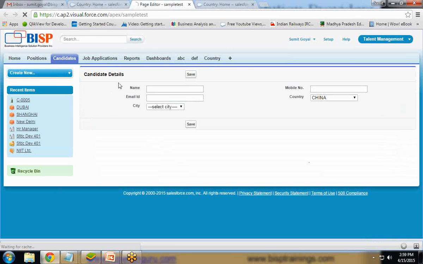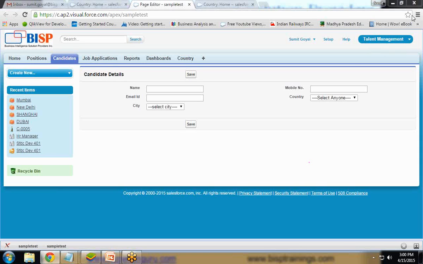Now we need to create this kind of VisualForce page, and here whenever a user changes the country, let's suppose if I select UAE, it will populate the city. We need to refresh it. You can see it's Dubai. If the user sets the country to India, it populates Mumbai and New Delhi.